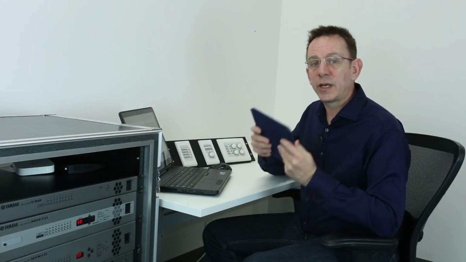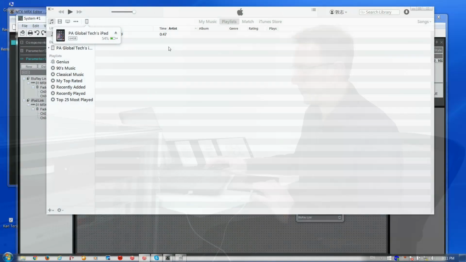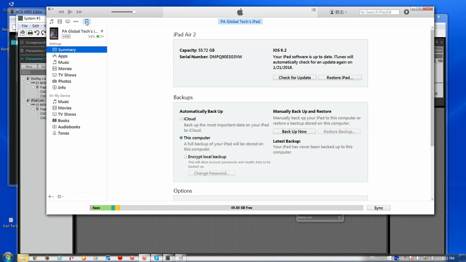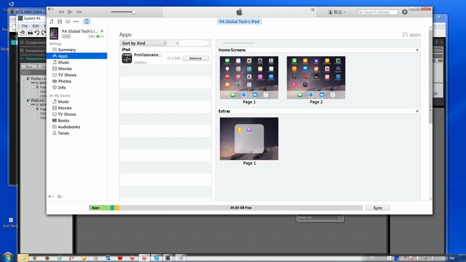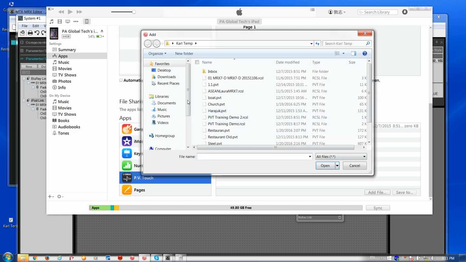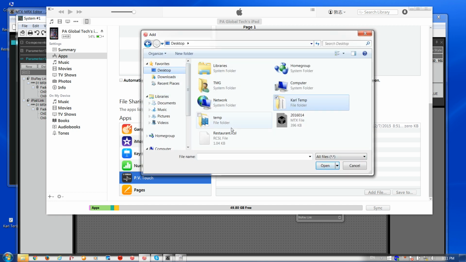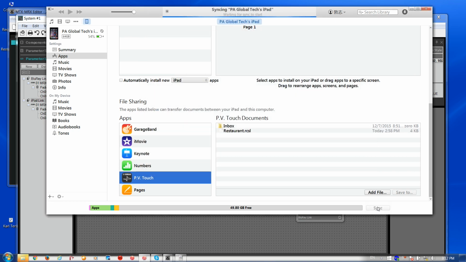The way to do this is to connect your iPad to your computer and then open up iTunes. Having clicked on your iPad icon, go to Settings and then select Apps. Scroll down to File Sharing and under Apps, click on ProVisionaire Touch. In the right-hand box will appear any ProVisionaire Touch documents. If you then click Add, you can then select the RCSL file that you recently made. Click Add again and then sync your iPad with iTunes. This will transfer the file for you to use in your ProVisionaire Touch design.